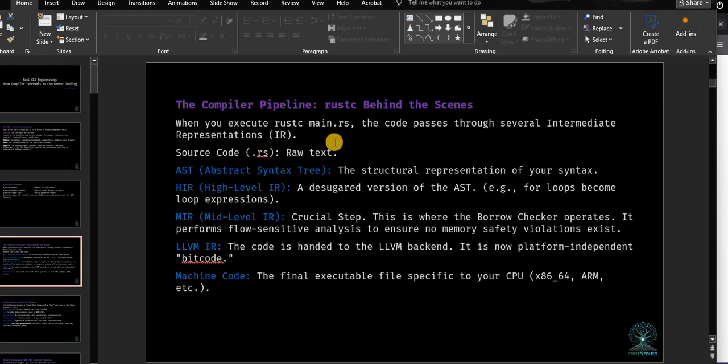As an example, if you're familiar with compilers and system programming, you will be familiar with these terms. If this is getting confusing for you, just skip this area, because it's just for your information on how things are done behind the scenes. First, the .rs file, the Rust code, is taken by rustc, and it creates an AST layer, a structural representation of your entire syntax.